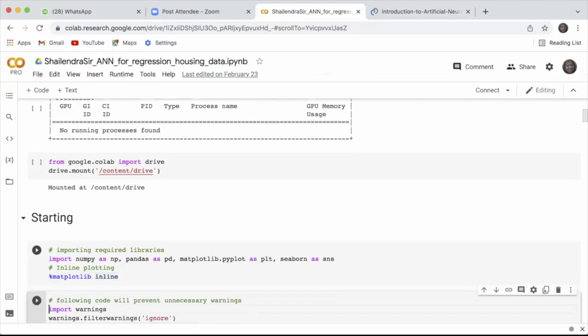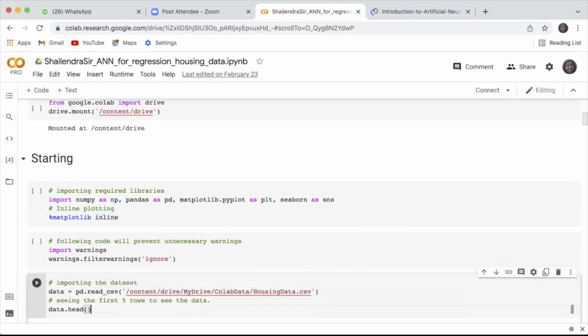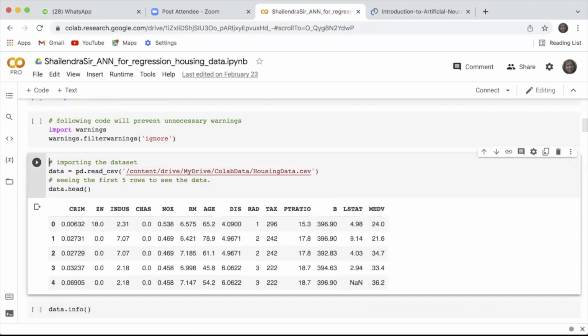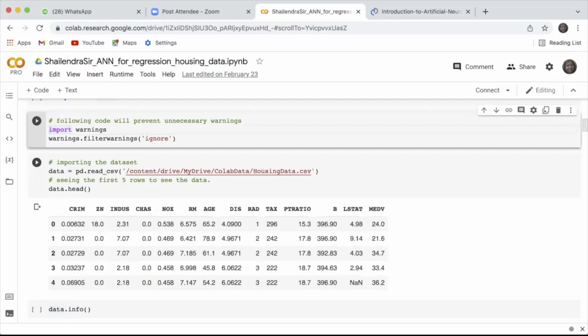Then if we go further down, you can see that we have imported the warnings, and then we want to filter the warnings having the tag as ignore, so that we don't get any unnecessary warnings creating a mess around our code. We want to keep the execution of the code very clean and concise, so that is why we are trying to ignore the unnecessary warnings.